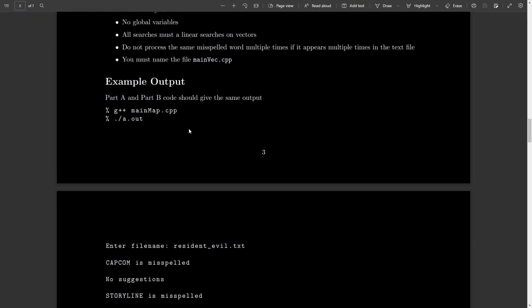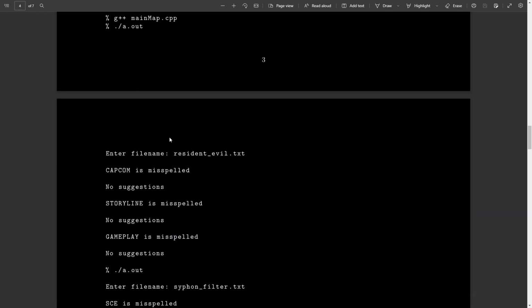For the example output, I just tested with the map version, but again, either one will give you the same output. So I compile my map, and I run it. Your USD.txt file, you're going to hard code that, as I already said before. You're not going to read that file from the user. But I'm going to read in a file, Resident Evil, which has a plot for the Resident Evil games.